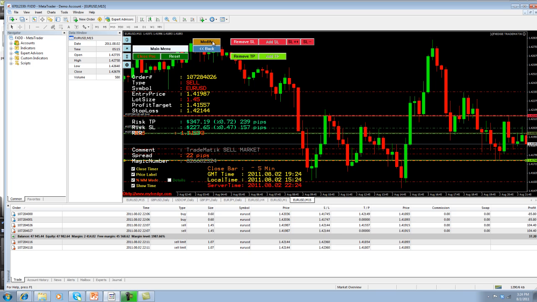And I'm going to hit modify. As you can see, that modified as well. So now I've got two positions, a buy and a sell, and they're both zeroed out. So that means that potentially I want to let them run with the market. And so let me show you how to do that.